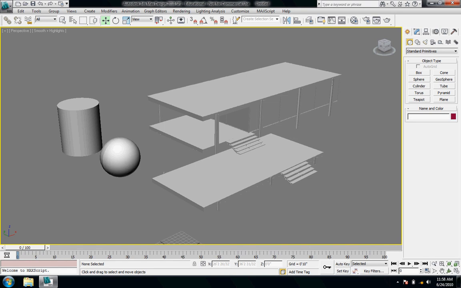Welcome to Digital Toolbox. We're going to go over very briefly the 3ds Max interface in this tutorial.